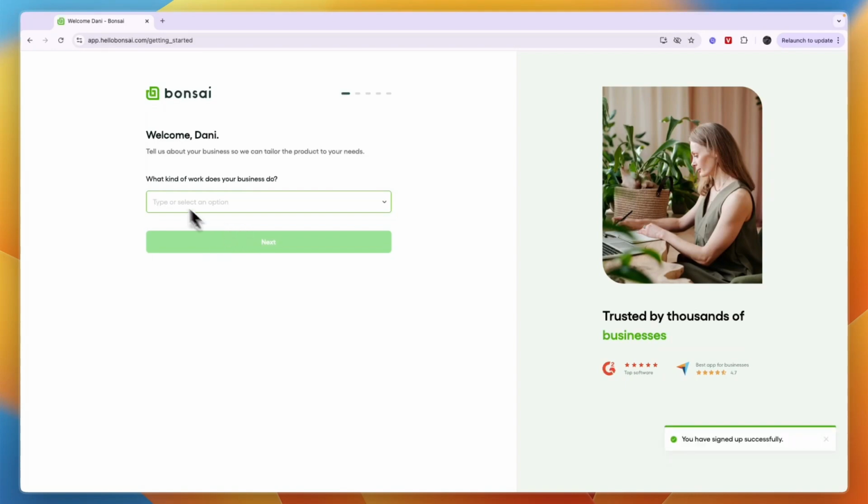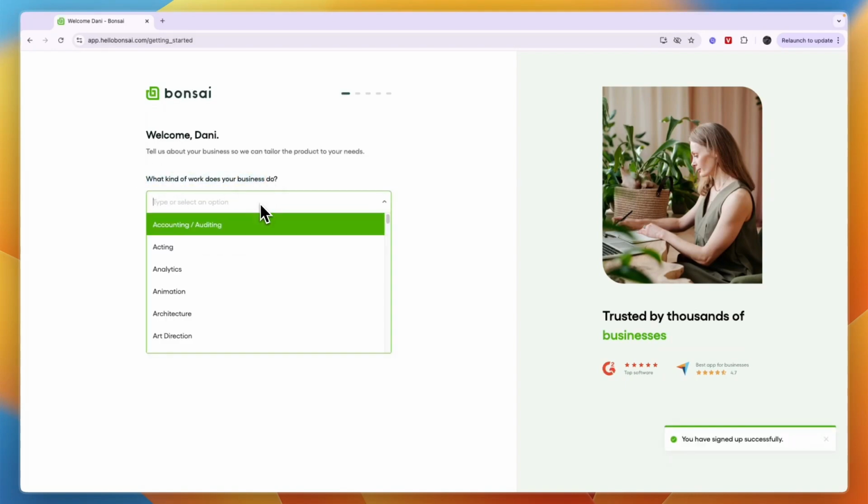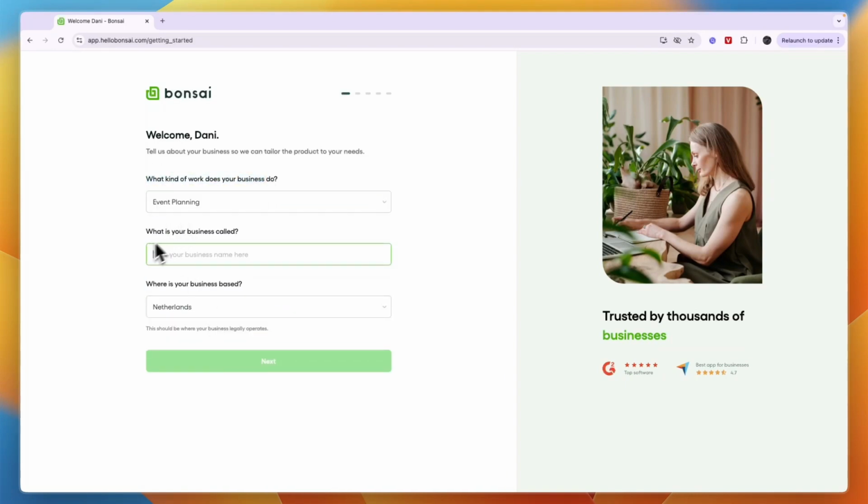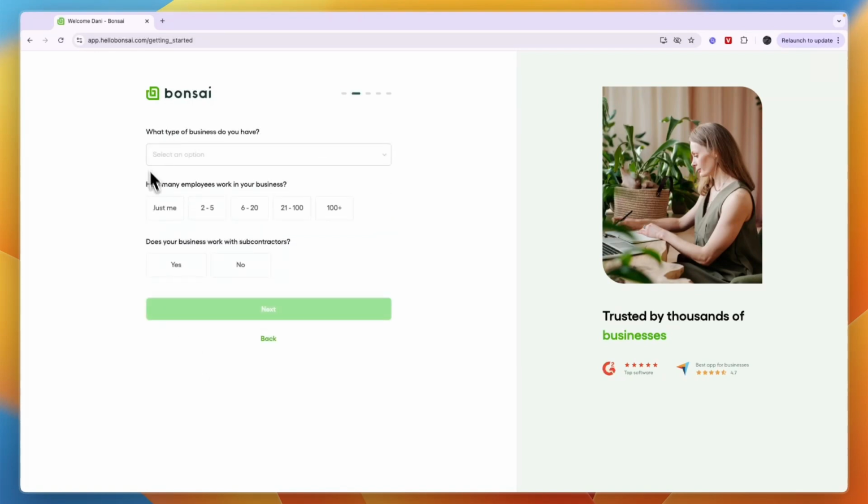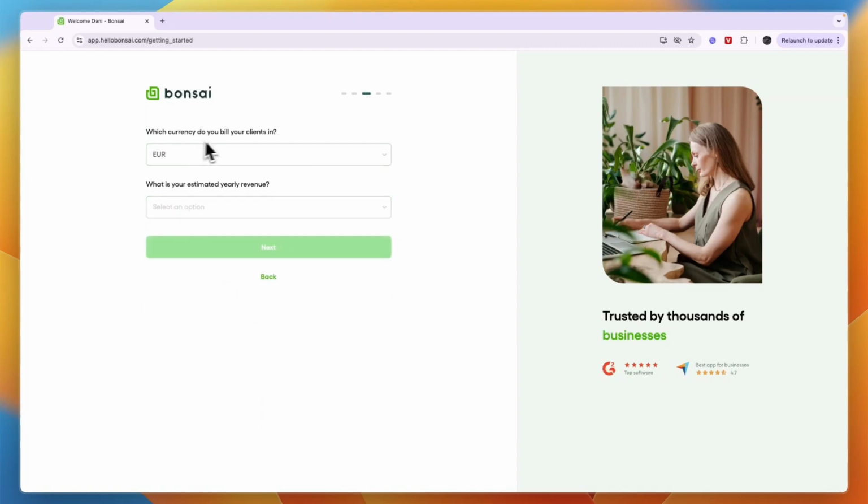Then they will ask a few questions. So what kind of work does your business do? For example, I'll say event planning. Then what is your business called? And where is your business based? Then what type of business do you have? How many employees work in your business? And does your business work with subcontractors? Which currency do you bill your clients in? What is your estimated yearly revenue?